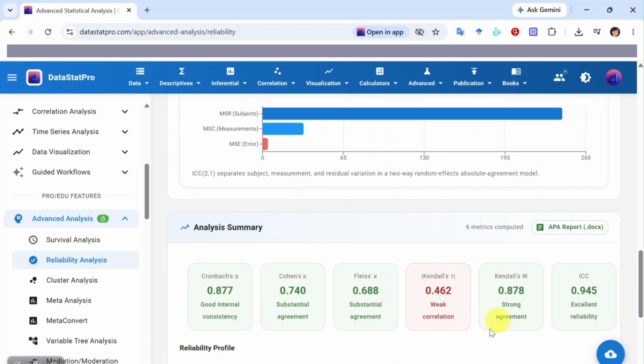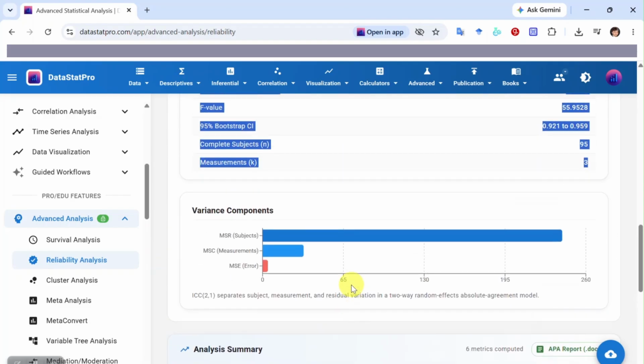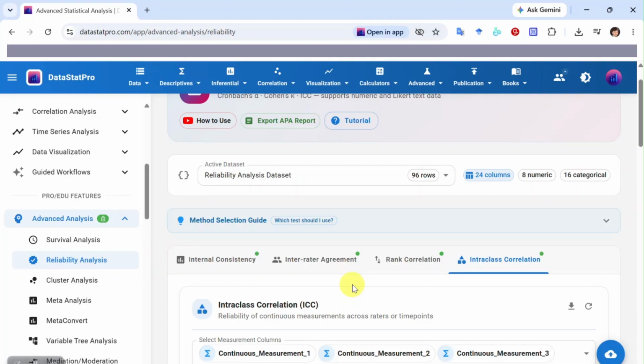As demonstrated, DataStatPro provides a comprehensive and flexible environment for evaluating internal consistency, inter-rater agreement, ordinal association and agreement, and the reliability of continuous measurements. Its ability to analyze both numerically coded and text-based responses substantially reduces manual recoding and simplifies the complete reliability analysis workflow.